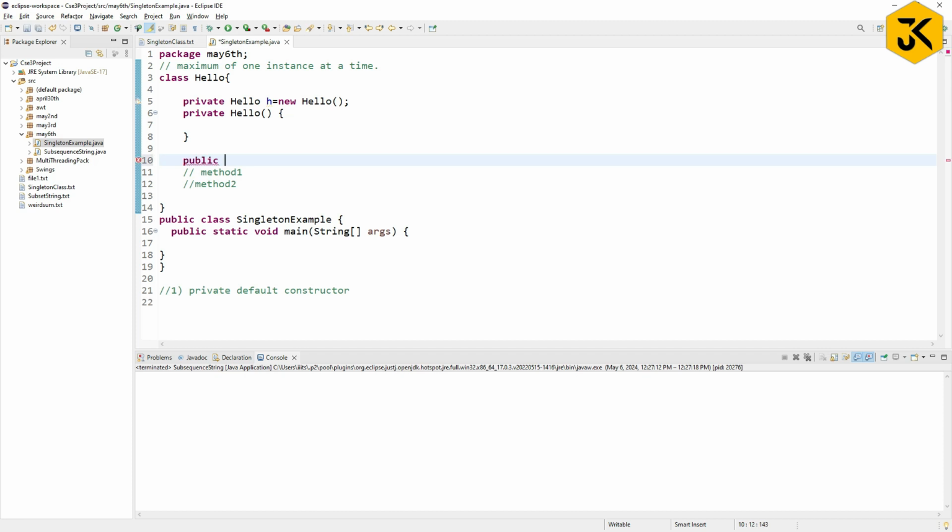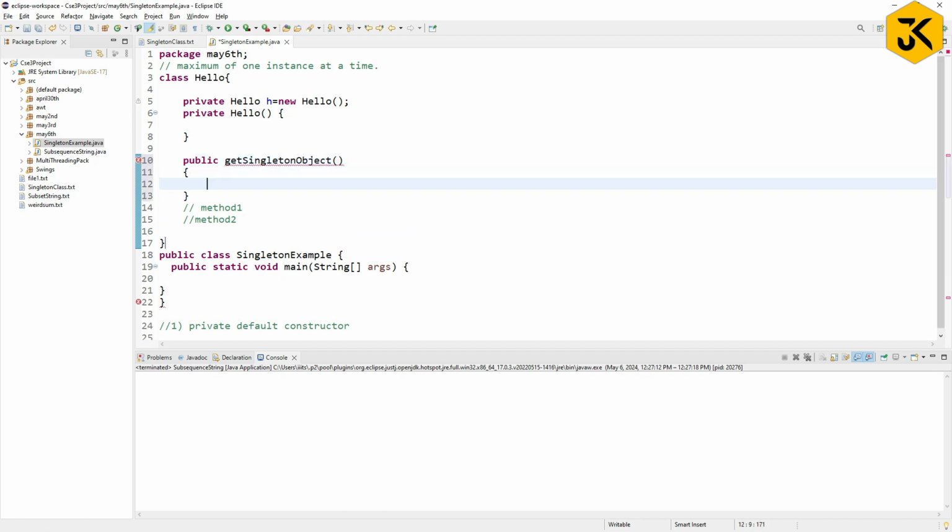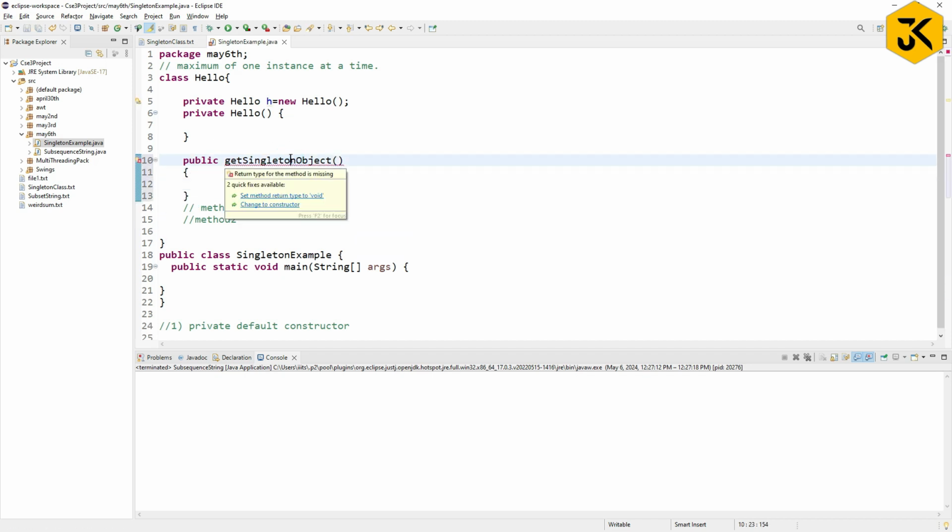Public, I want to make the method get singleton object. You can give any name. Get singleton object means if somebody wants to use the h object, they can use it only through the get singleton object method, right? So what is this object? H refers to hello. So its return type is going to be hello.